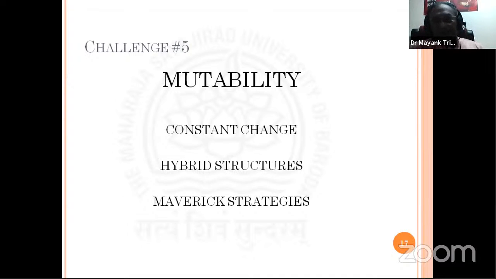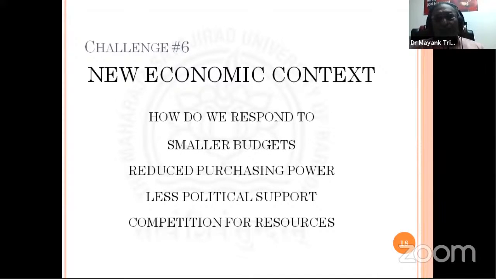And hybrid structures, because if we go to e-only subscription in our institute, then many of our faculty will oppose e-only because they need print as well as the electronic resources. So hybrid structure is there. And maverick strategies is another challenge.